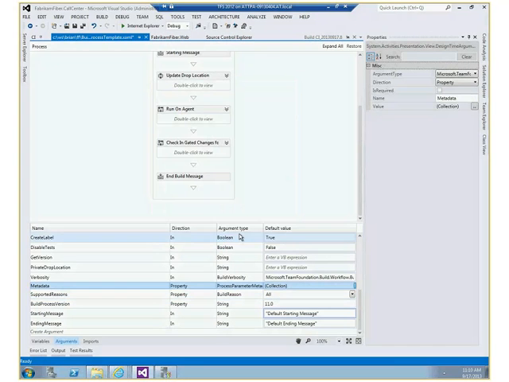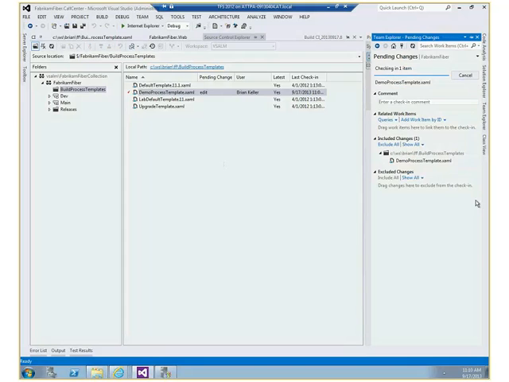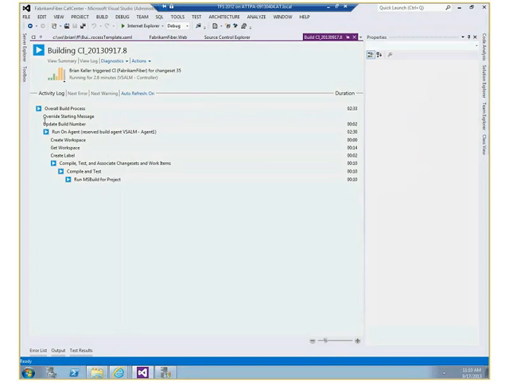I'm going to click OK and save this and go back to Source Control Explorer. I'm going to check in my pending changes, and then before I kick off a new build, let me show you this build where I can see that the override starting message shows up now. So that build's running fine.